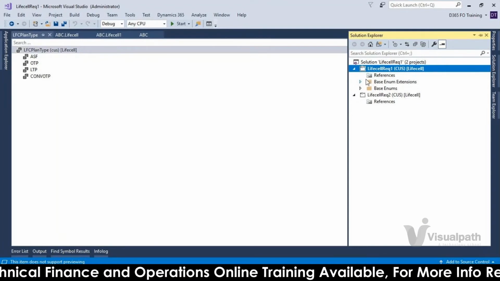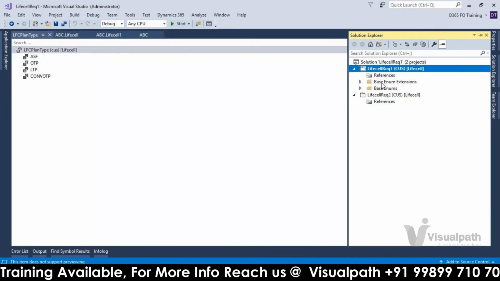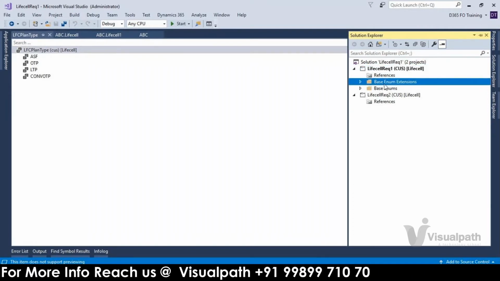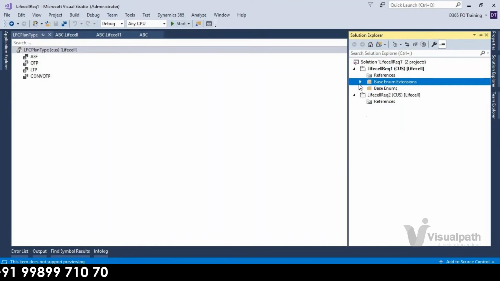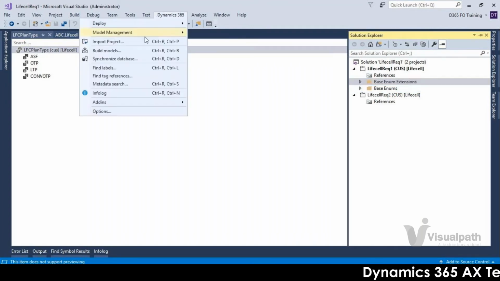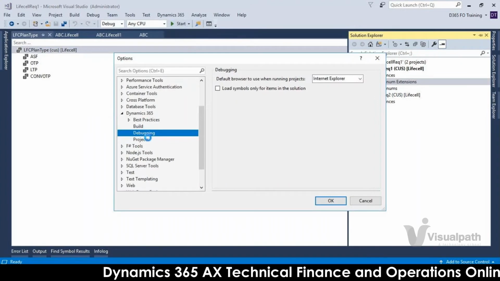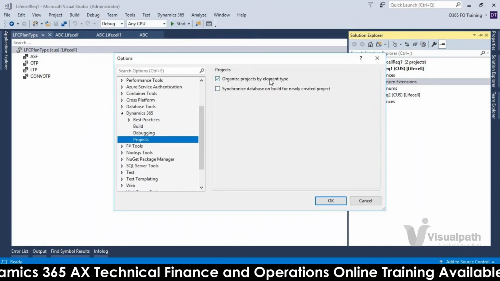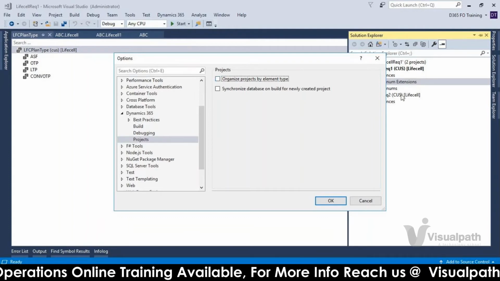Here also you are getting the bifurcation. You see, you have created the base enum extension. Whatever extensions you are creating for the base enum, it is coming here. If you are not getting that bifurcation, there is one option here: Dynamics 365 options, projects, organize projects by element type. If you remove this one, it will not create the folders.